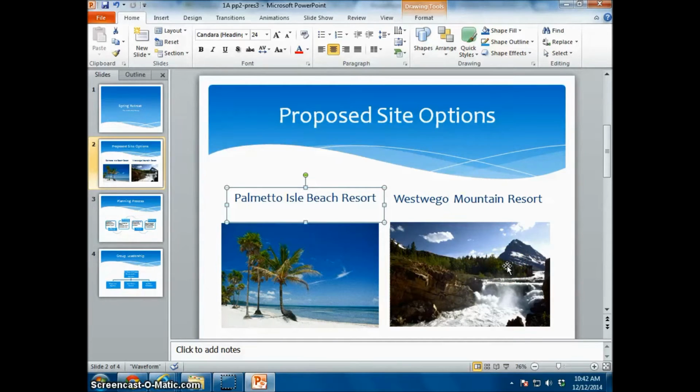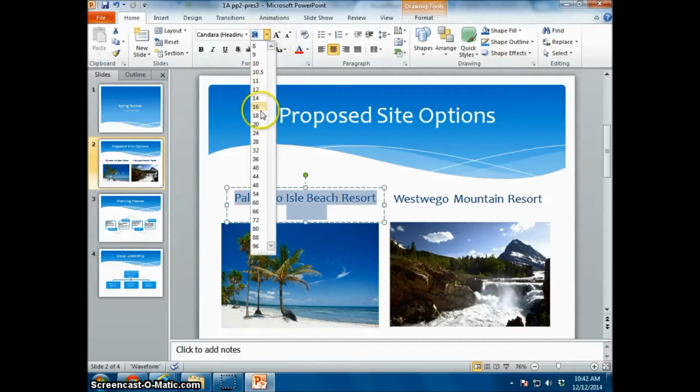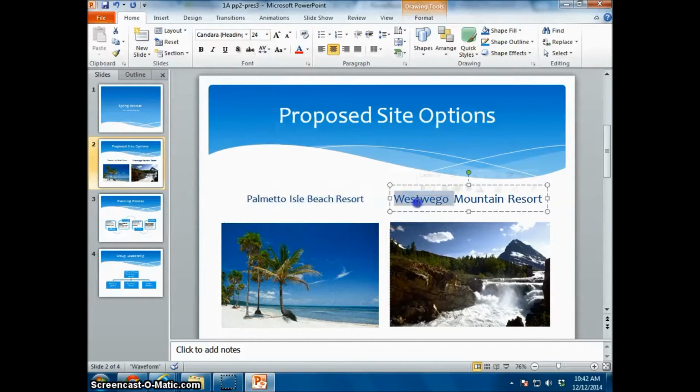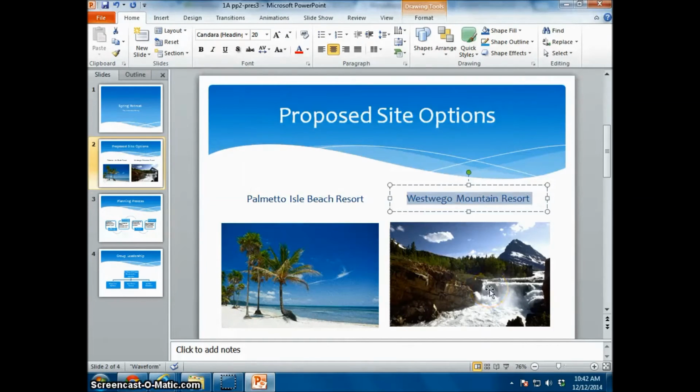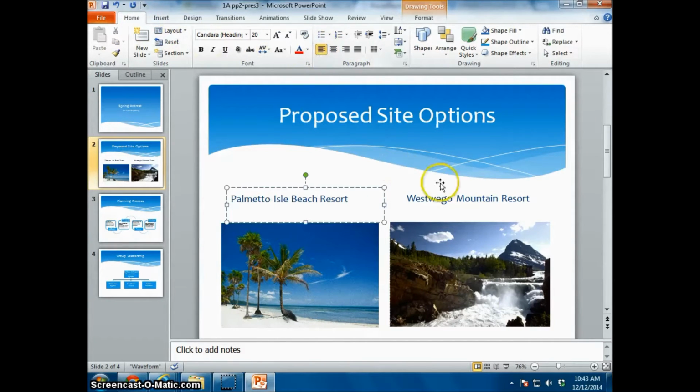Now it says decrease the font of both to 20 points. We will do so, and we will do that here. 20-point font size, align left. So we change the alignment by going up to Home, Paragraph, Align Left. Do the same for the other.